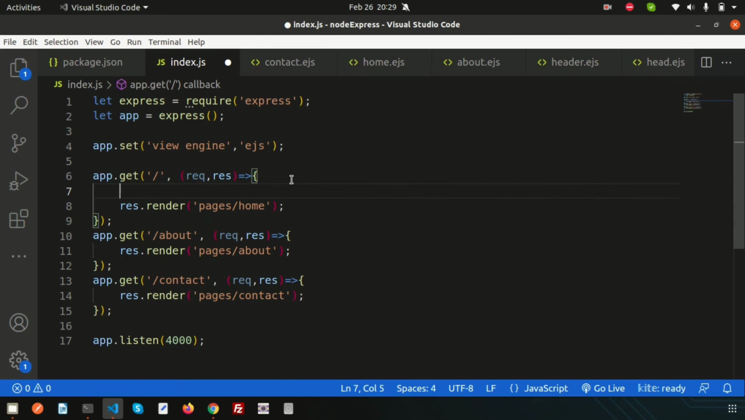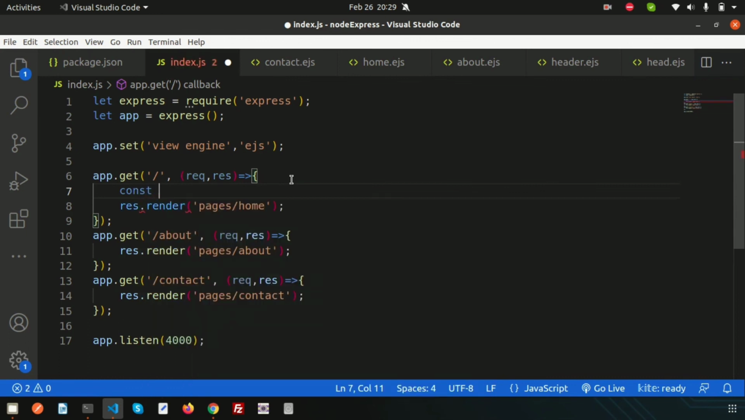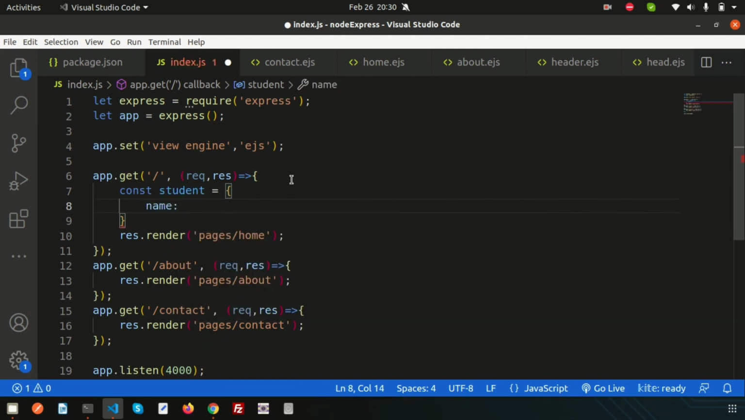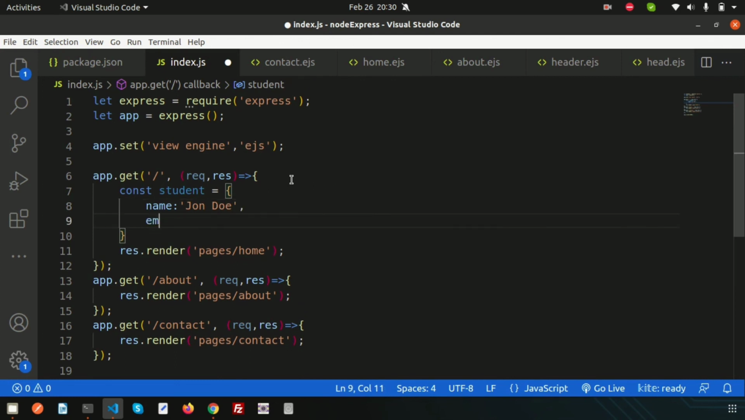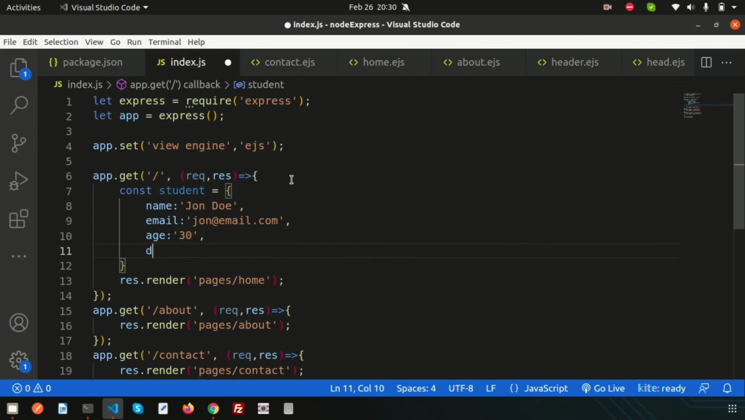So here I want to create a variable, a static constant. Suppose I want to send some data for a student, and here create JSON type data, and suppose name, and write here John Doe, and you can send the email of that. So I write email, john@email.com. We have discussed how to pass data to the EJS file, but still I am going to show you age equal to something, right, 30, or you can pass any description. So write description equal to something.